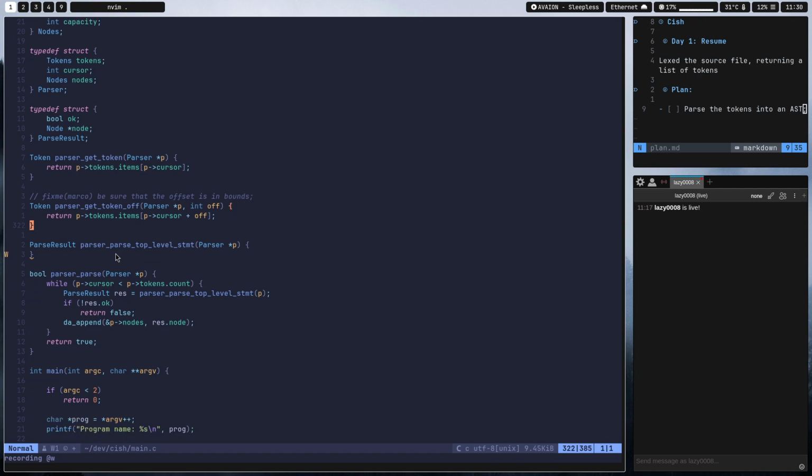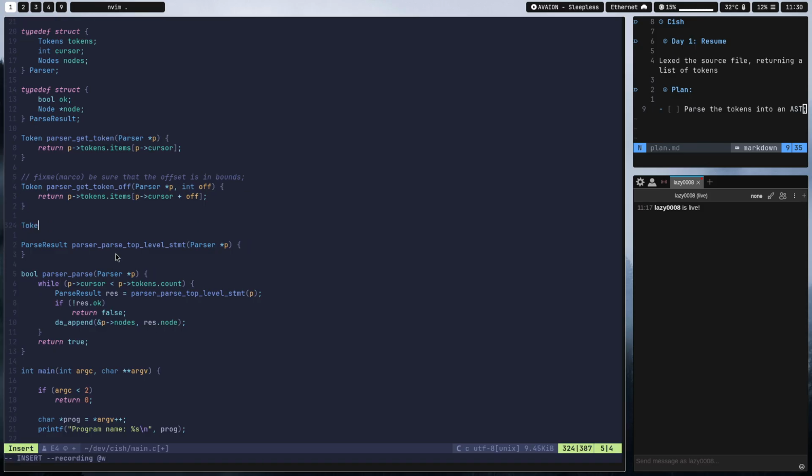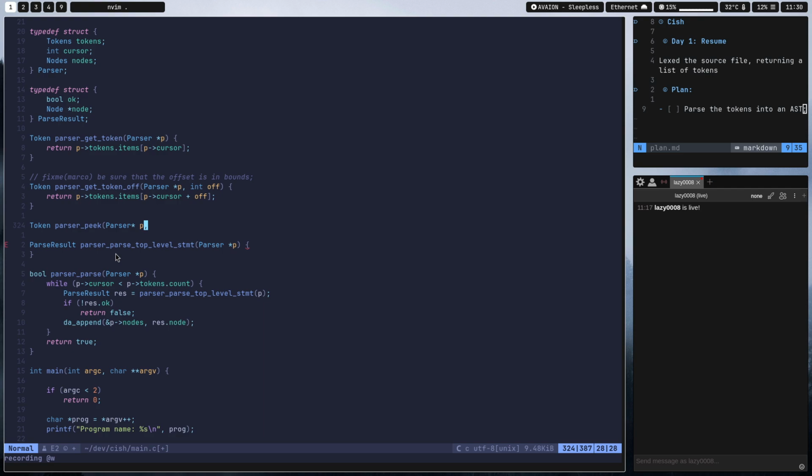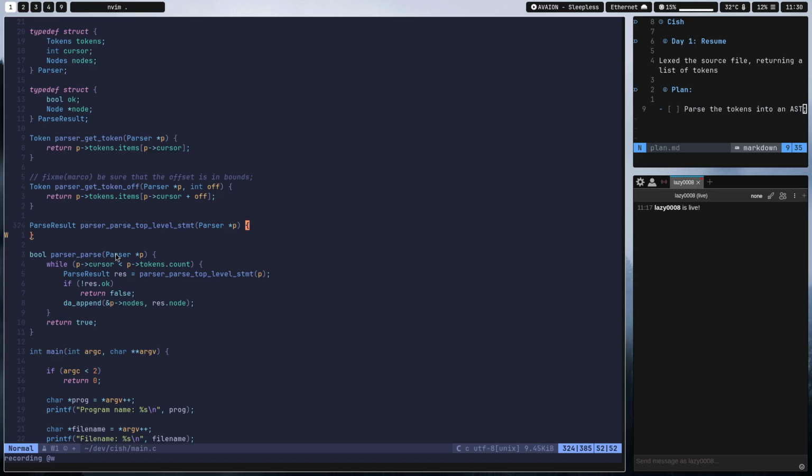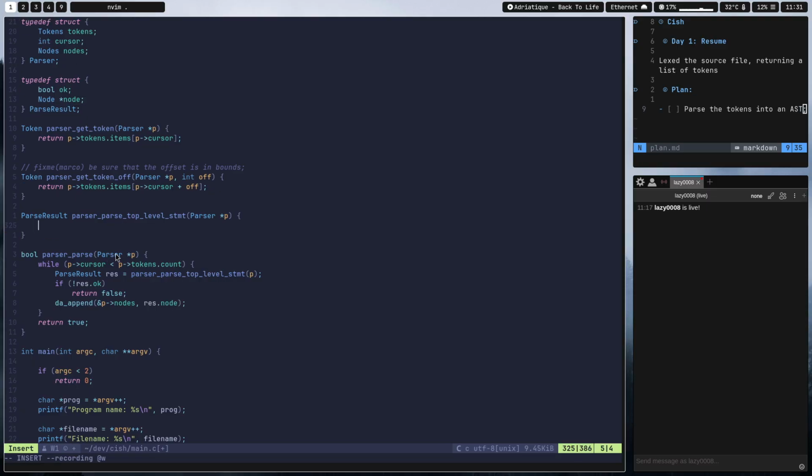So a peek, what can I do now? We can create a token one also that returns a token one that parser picks at, right? Yeah, get token off also works like a pick. We don't need this one. So let's start by doing that.